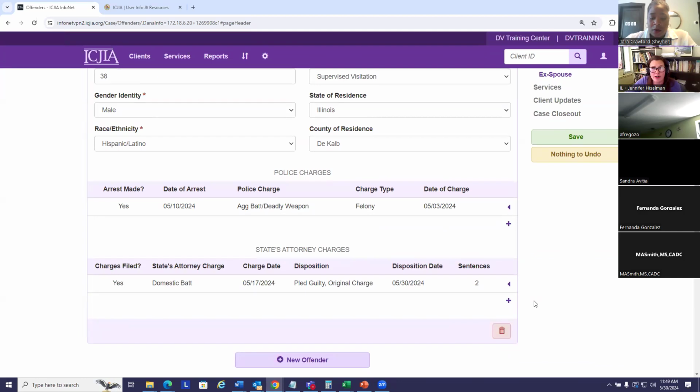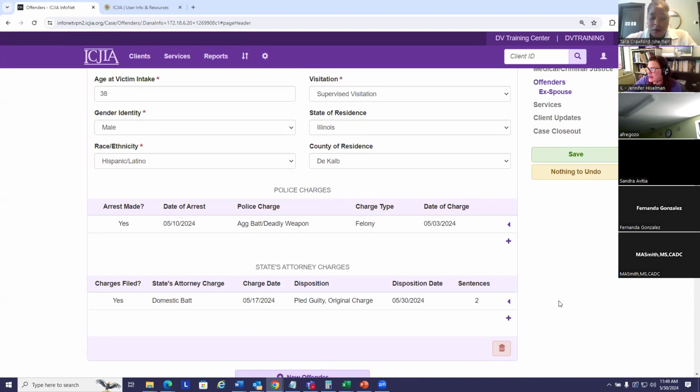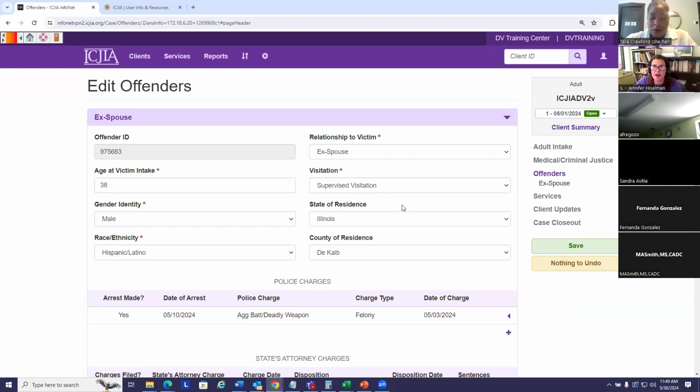You can enter multiple arrests, multiple prosecutor charges, multiple sentences. You can also enter multiple offenders. Not every survivor has just one offender, so feel free to add as many as you need to. Okay, so that concludes the offender section.